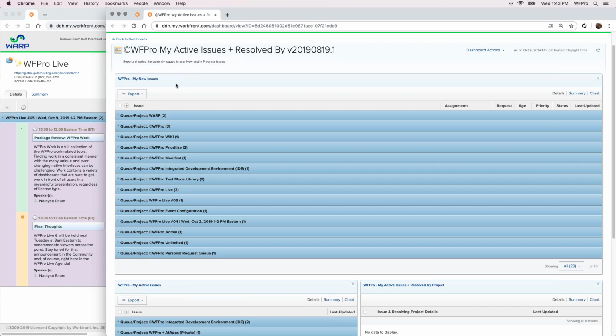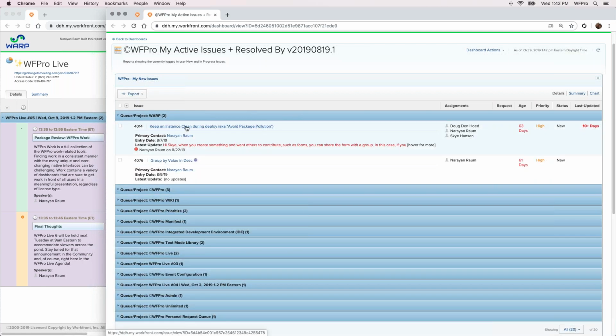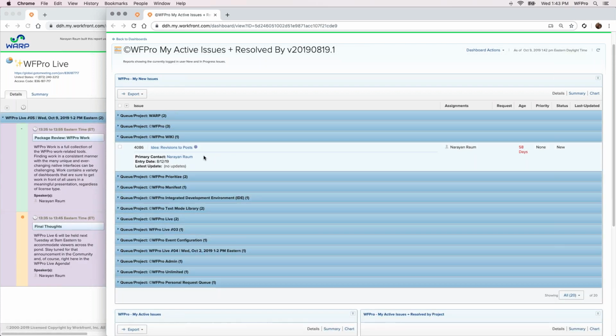But the first report here is my new issues. So I think pretty self-explanatory, but the wildcard filter here says show me issues where I'm an assignee and the status is new. And this, again, just gives me the ability to, at a glance, look into those issues and quickly identify who submitted it, what's the name, and is there a description?